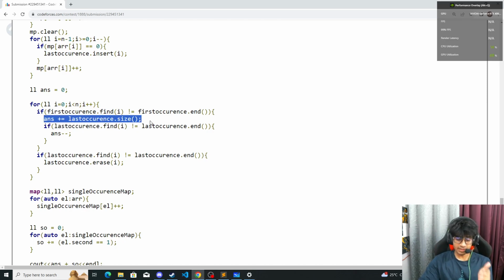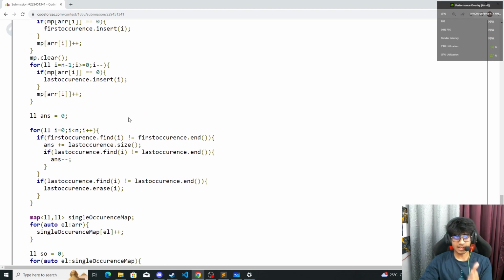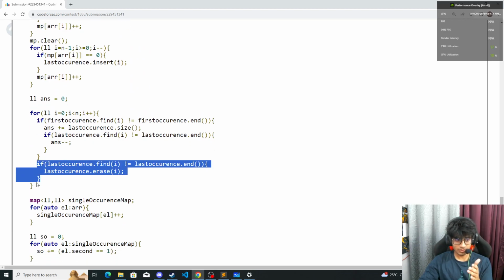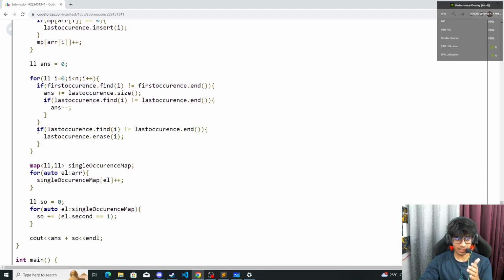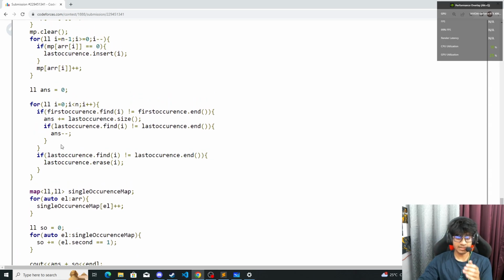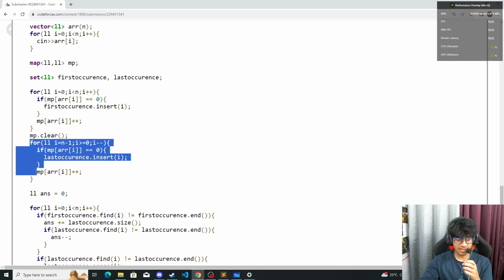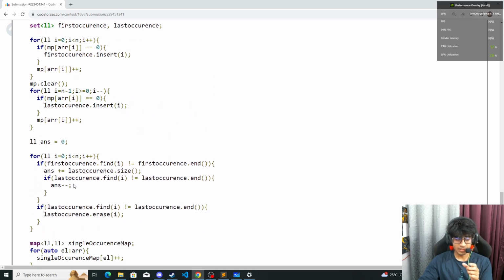And then no matter what the first occurrence is, you can simply add the size of the last occurrence set, because we are also removing from the last occurrence every time. If we are able to find the index, every element in the last occurrence set is actually after this I. So I will add all of them, because if this is my first index, all the indexes in my last occurrence set are after this I. So I can always start from this I and end at all those last occurrence indexes.